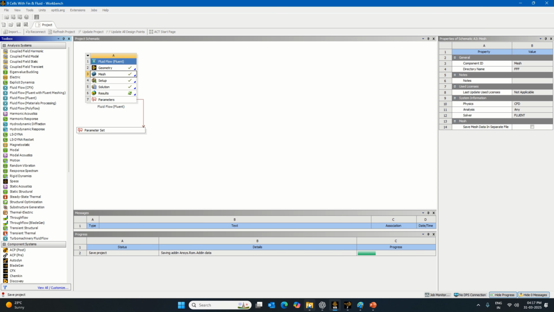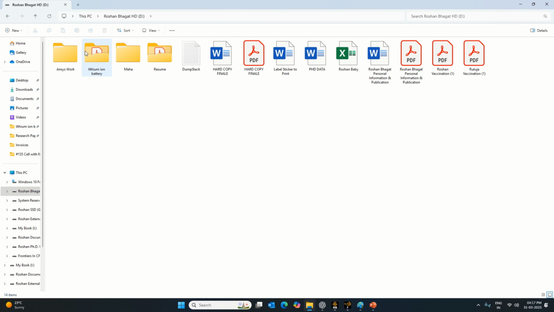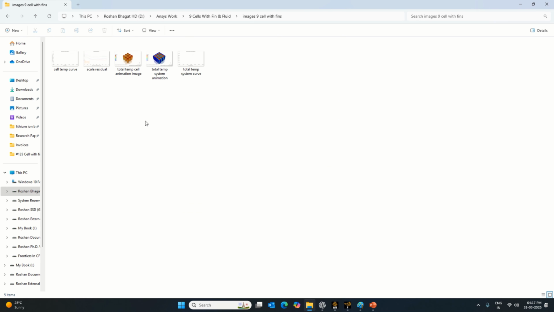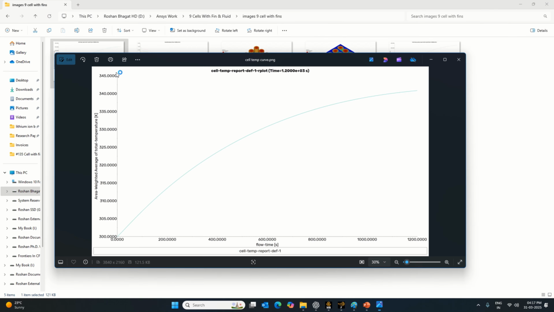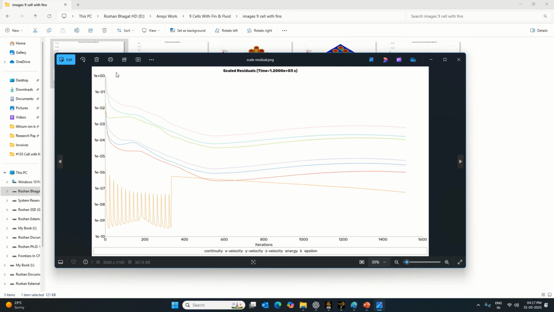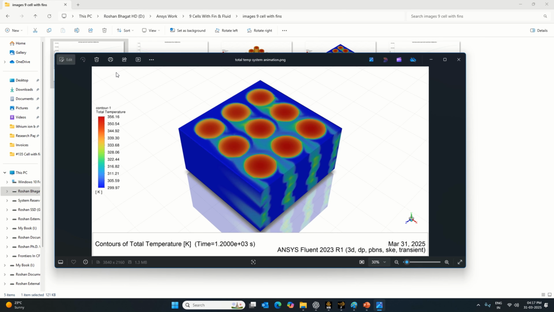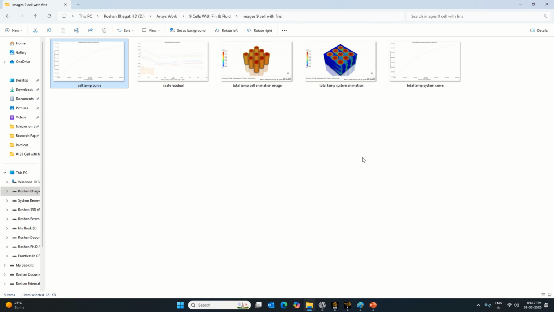Let me go to the folder to visualize the images. Simply go inside. This is where we are working. So images. Let's see the large icons. This is your cell temperature curve. This is your scale residual. This is total temperature cell. This is total temperature of system, and this is your total temperature system curve. So in this way we have generated the curves.